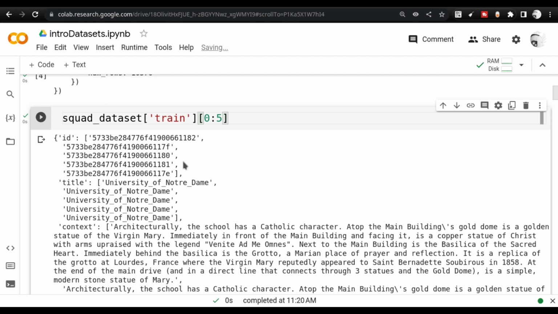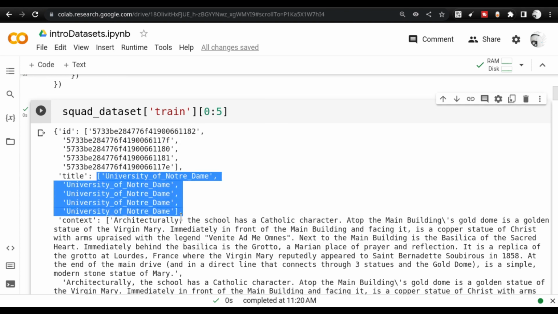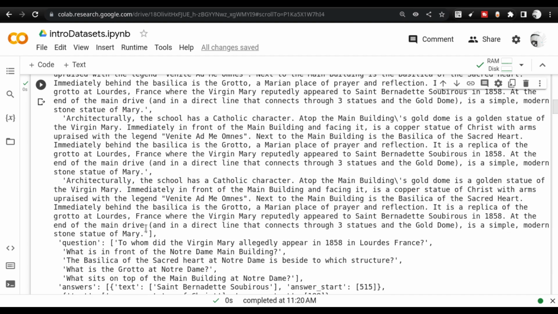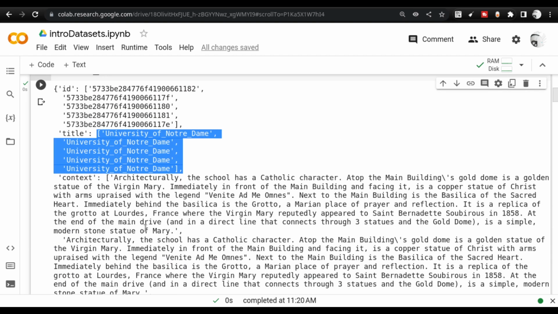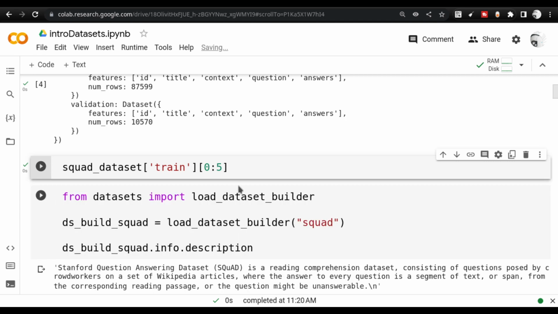Now this is where you will see the difference. When I am calling for the 0 to 5 train elements, the ID is getting clubbed into a single value, the title is getting clubbed into a single value, and the context is getting clubbed. So this is a very different way of looking at the dictionary, right? Initially, when I was learning the datasets library, I thought that if I call for 0 to 5 elements, I would get a list of dictionaries. But no, the dictionary that comes out is totally different. So this is something you have to experiment with by looking at the data itself.